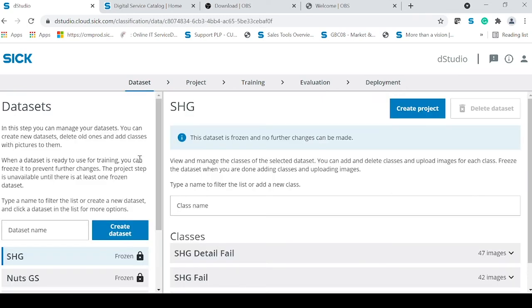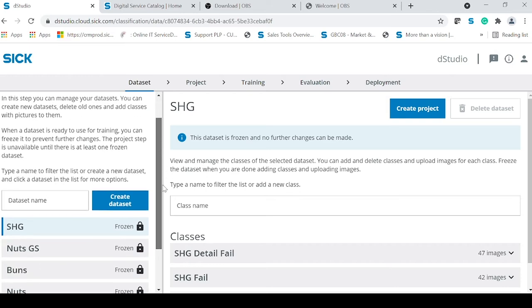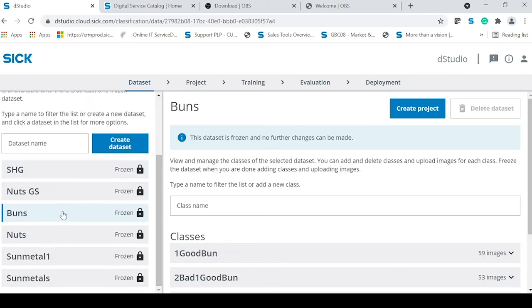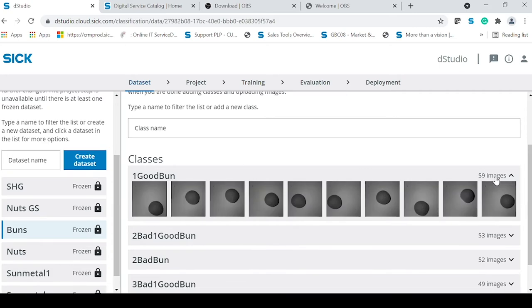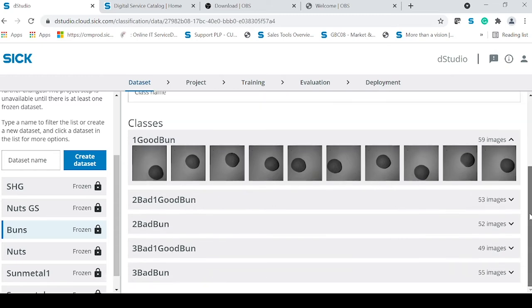So the data sets. I have created various data sets. The data set that we're going to look at is the buns. This is the one that you just saw with me and Tim explaining the deep learning concepts. In the buns, because I've already created it, I have about five classes. Each of the five classes represents a category of the buns that you may want to classify. For example, I have buns that are marked as good. In this example, I have one bun in front of the camera, which is marked good. I have 59 of those images.